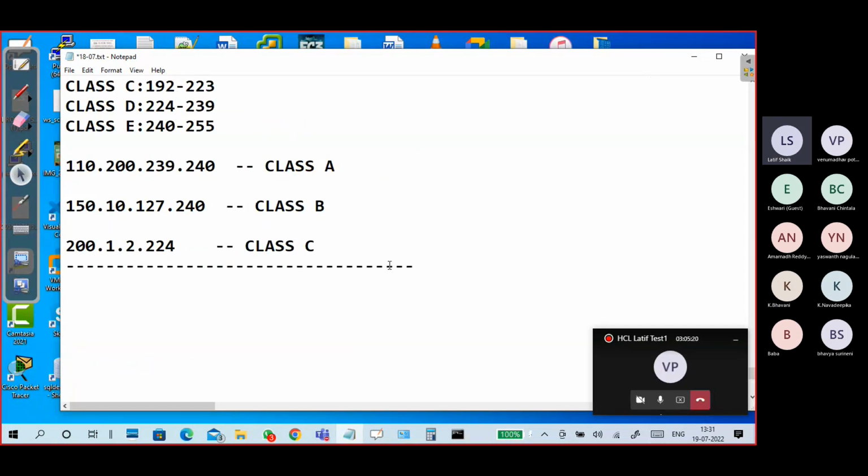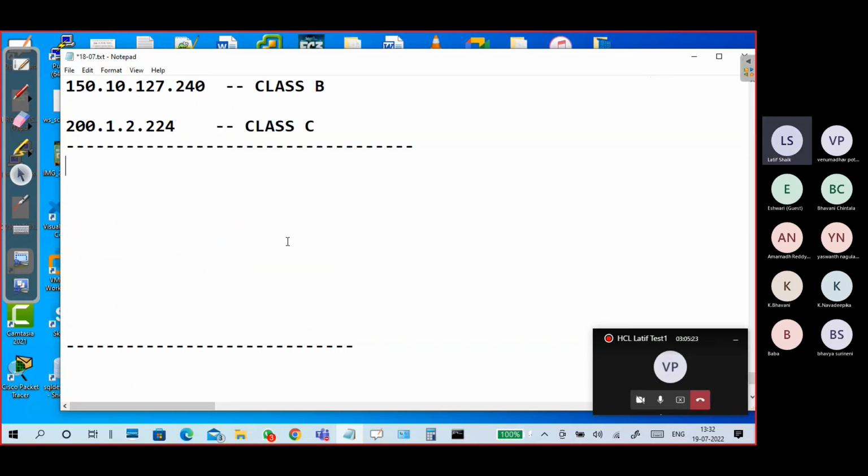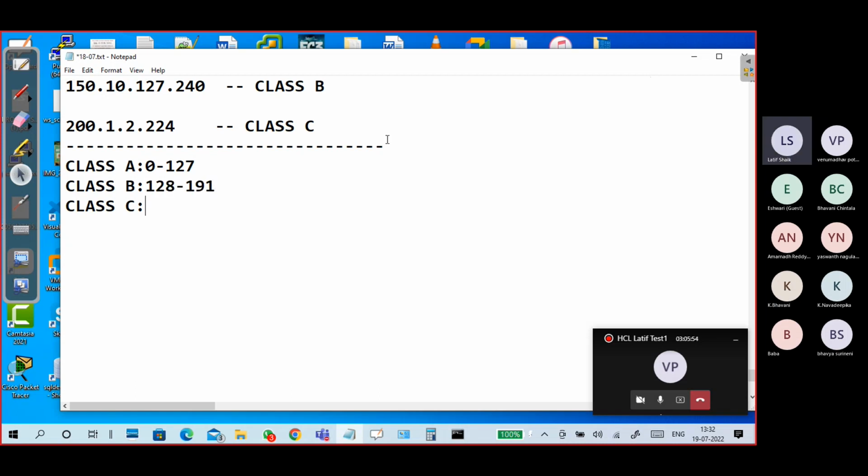So I will take another 15 minutes. I will give you a small list, then we'll identify based on that. Guys, here it is. Important classes are class A, class B, and class C. Why is it important? Because these are unicast IP addresses, not multicast or some anycast kind of stuff. The range is 0 to 127, 128 to 191, 192 to 223.